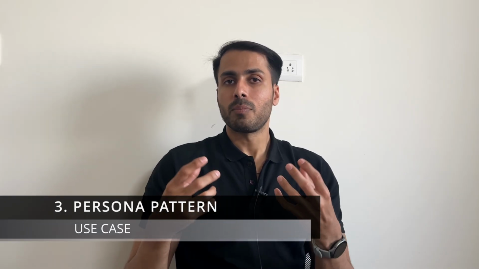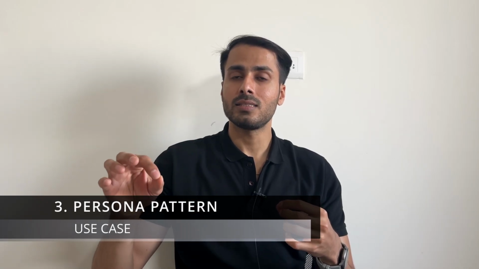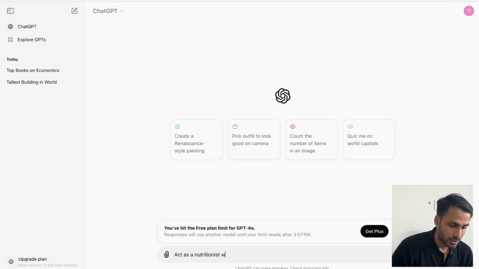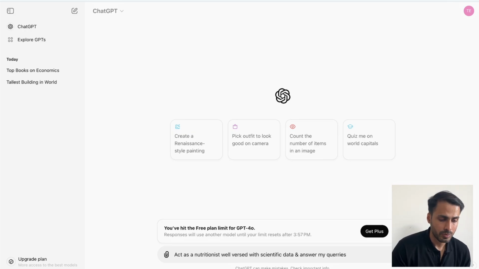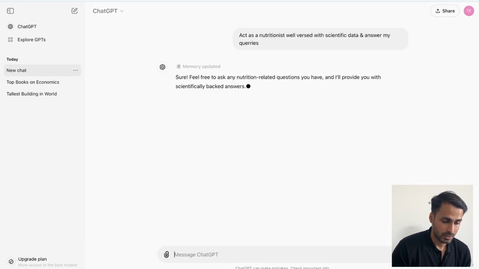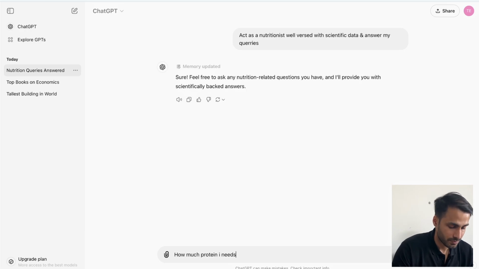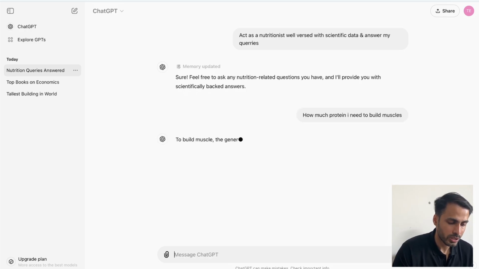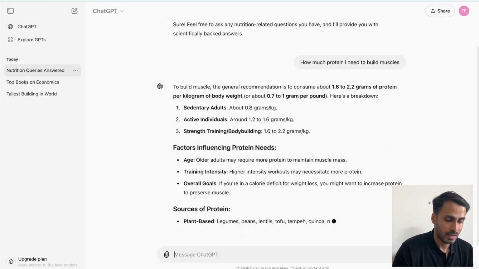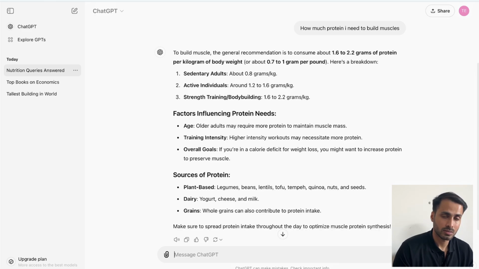That's called the persona pattern, where you assign a role play or a kind of persona to the ChatGPT model and ask it to be an expert in that field. So for example, I'll ask, act as a nutritional expert versed with the scientific data and give me some advice. And here you can see it's ready to answer your question. So I'll seek some advice, like how much protein you need to build muscles, and it's giving me a very good answer based on evidence-based data.